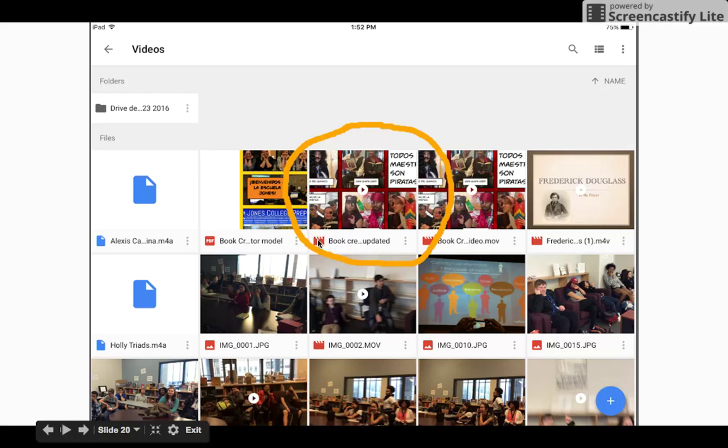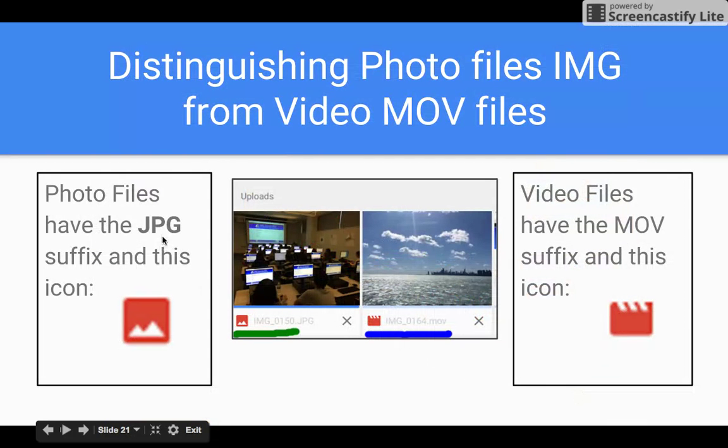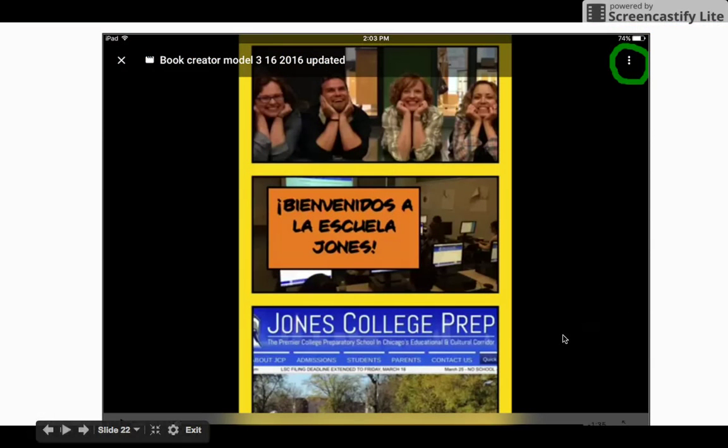This happens to be a video, and I know that because it has this icon. If it's a still shot, it's going to have this icon. Okay, and here's a repeat of that. Photo files have the JPEG suffix and this icon. Video files have the MOV suffix and this icon. All right, so once I clicked on that video file, it opened up and began to play.